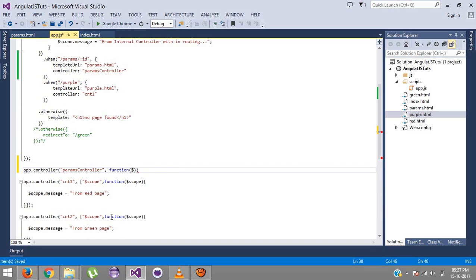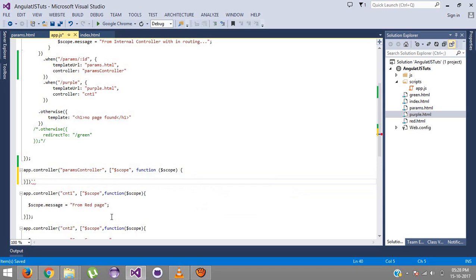And here, as usual, we need a scope, and for that I have to pass the scope as well. Scope comma and this, and this is it. Now what we are going to do is just alert hello.